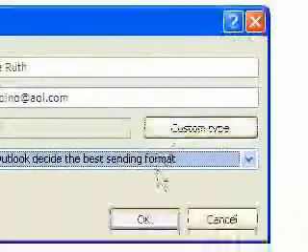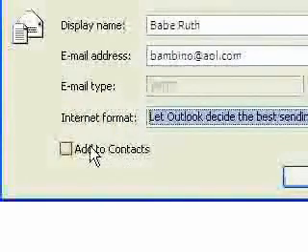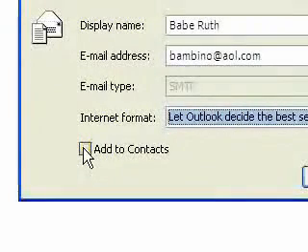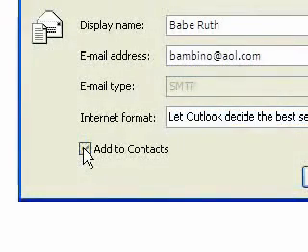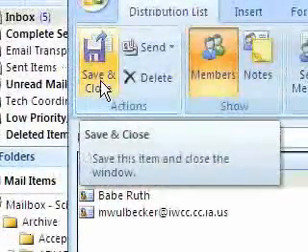So we'll go ahead and hit OK. Before you hit OK, though, if you'd like to add this person to your contacts, you can click this little box there. So that way you can add that individual person to a contact in your address book. Otherwise, if you don't hit that box, it'll just add this person to that distribution list, and you'll have to re-add them if you want to put them in your contacts later on. So let's say I want to keep him in my contacts also. So I'll hit Add to Contacts, OK, and there is the name. I've got my 3 players in my baseball team, and I want to go ahead and hit Save and Close.